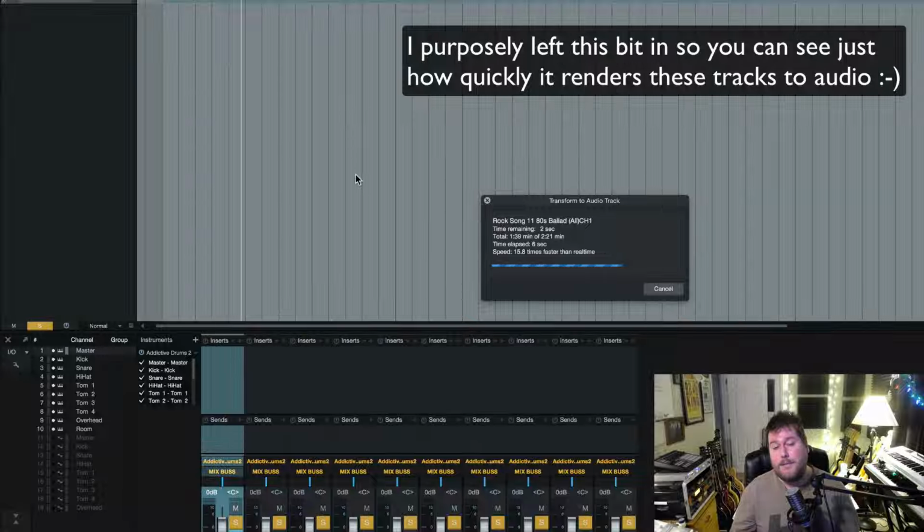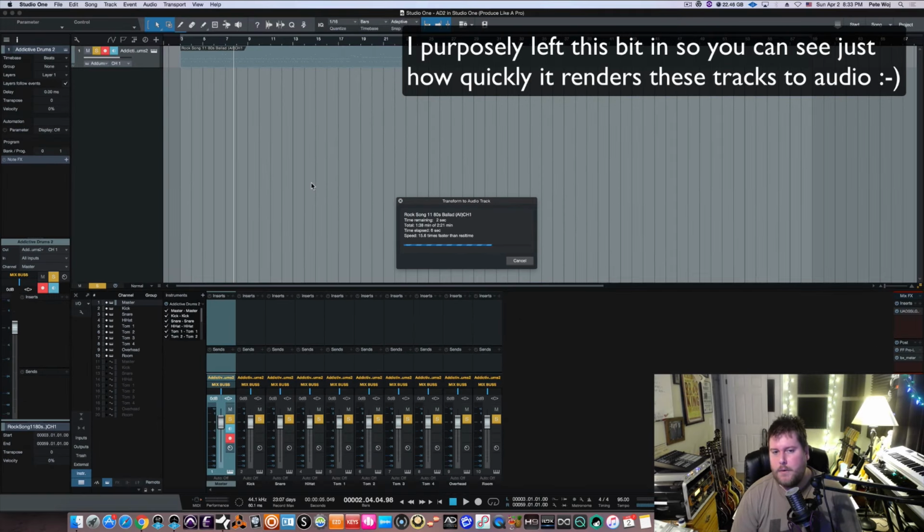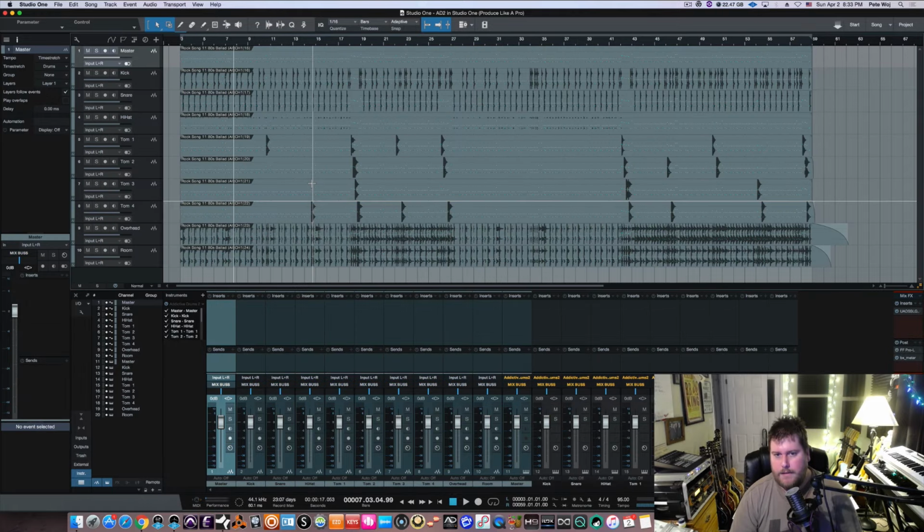Whereas in other DAWs, you might have to physically go through and set all the tracks up and then physically print them in real time. It's just a little bit more laborious, and here, it's very quick. So here's the last one up, and everything pops up. There is all the stuff in the edit window and in the mix window.